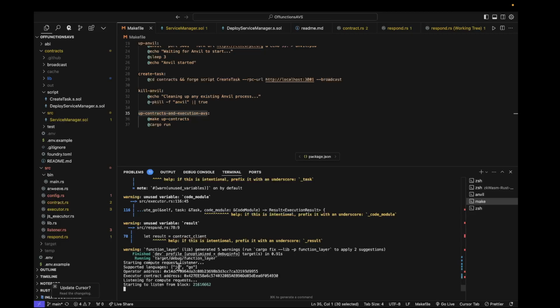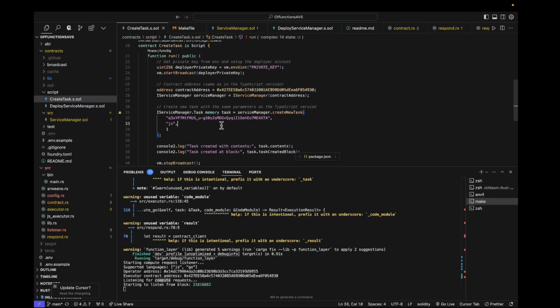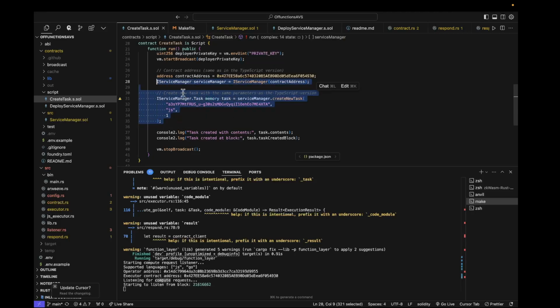This is our executor contract address. This is listening for compute requests. Now I can create a task. The basic version of a task is that you provide the URL for the code, the language, and how many responses you want. The language can be extracted from the URL itself, but it's completely a choice. I prefer it like this, so I executed it like this.